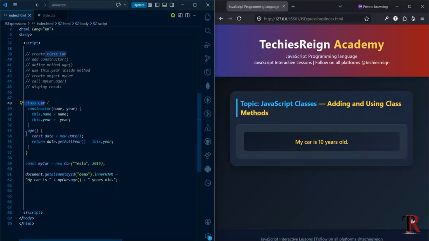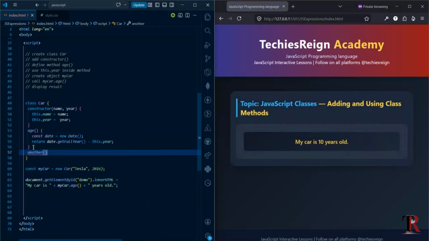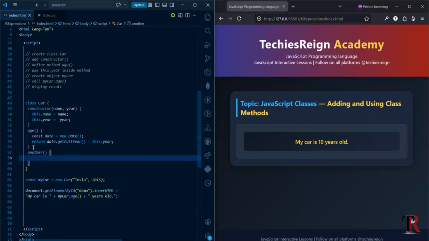Classes can have multiple methods. So aside from this, if I have any other method, I can add it inside this place, and it will still work fine, because classes can have multiple methods. And methods are what define object behavior. Data plus behavior equals a complete object.